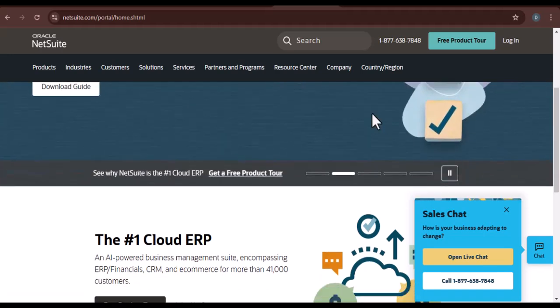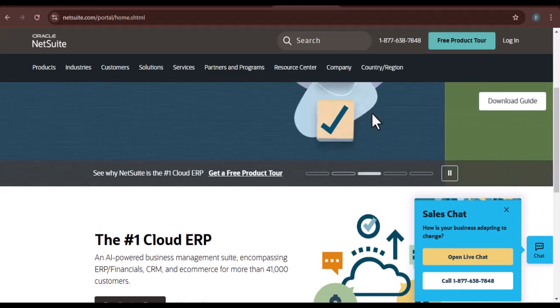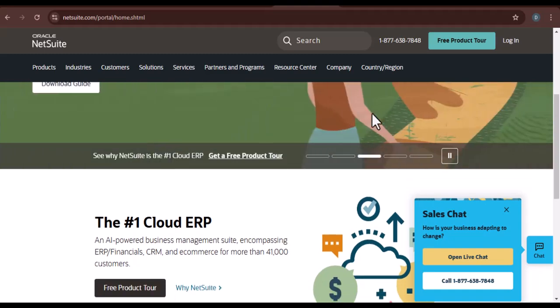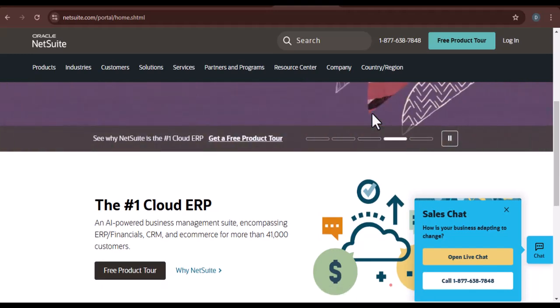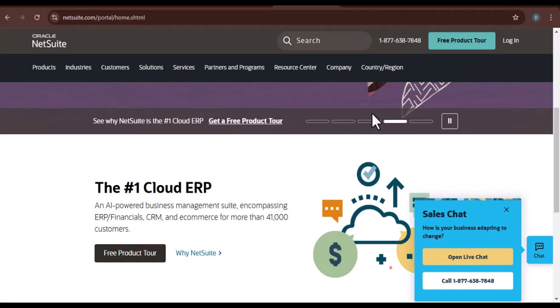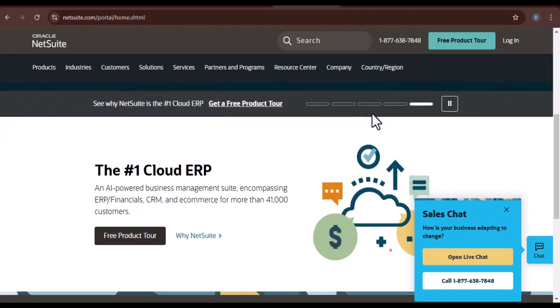Finally, let's touch upon vendor bills. When you receive an invoice from a vendor for goods or services you've purchased, you'll enter this information into NetSuite as a vendor bill. This creates a record of what you owe to your suppliers. To create a vendor bill, you'll typically go to Transactions, then hover over Payables, and select Enter Bills.